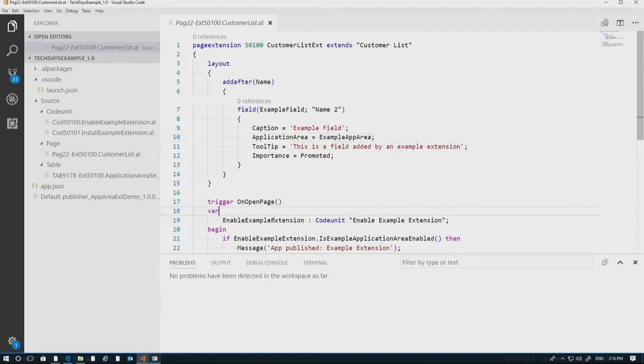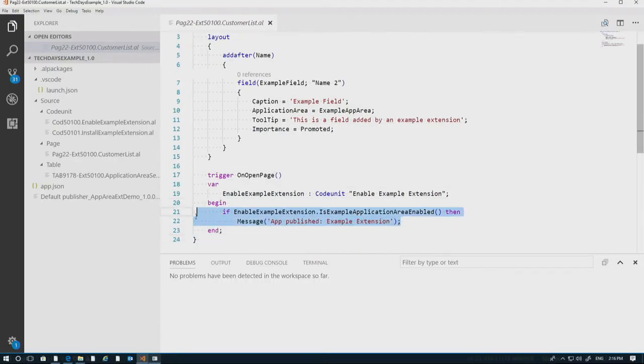At the bottom of this file, we are using the open page trigger, and we are showing a simple message, and we show the message only if the application area is enabled. Now, before I show you all the groundwork behind the experience and the application area, I'm going to run the demo just to see it working. Then we're going to see the rest of the code. It's going to take a couple of seconds.